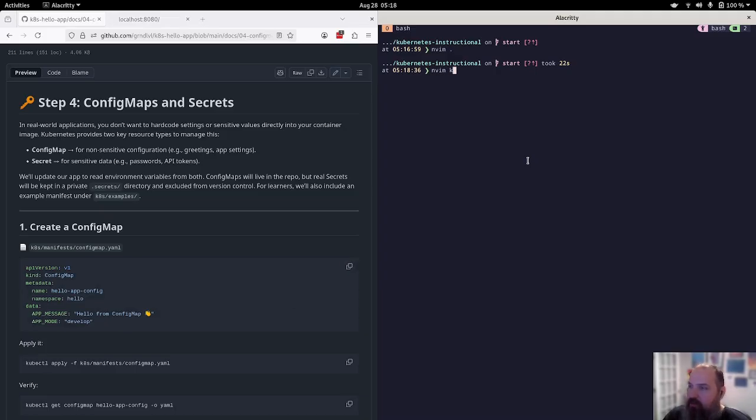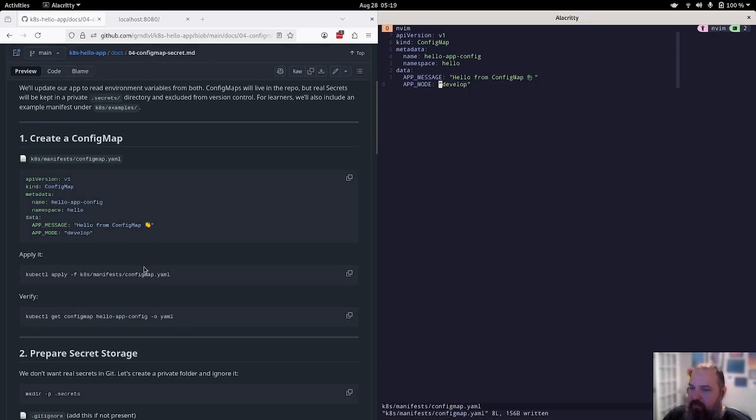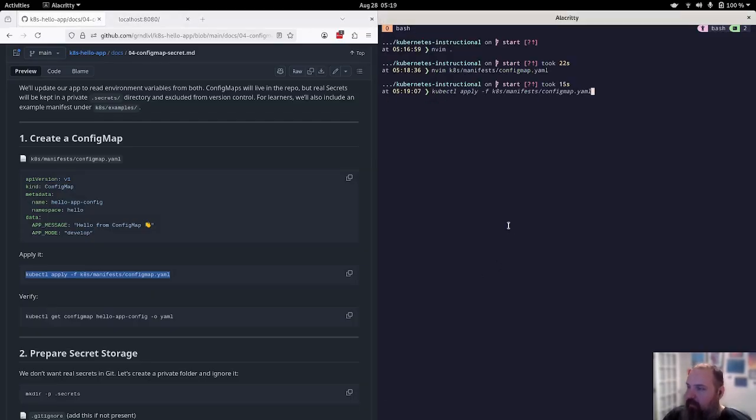And we'll just do that. Let's do k8s manifest, and then config map.yaml. No big deal. And then we will apply our config map. All right, so there we go. Now the config map's created, and we can actually make sure it's there.